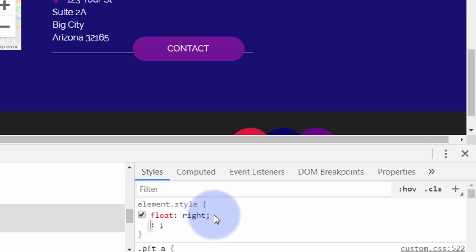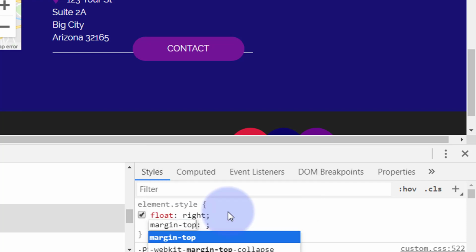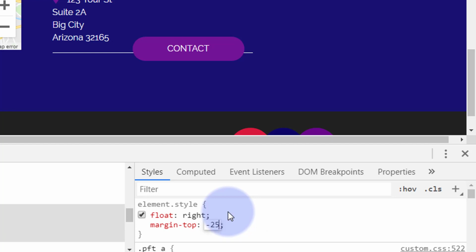So we'll say margin top. And we'll give it a negative value, so it'll pull it up. Let's say -20 or -25 pixels. We can always adjust it.